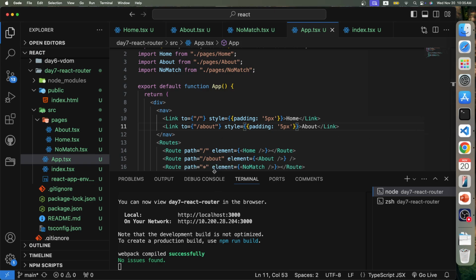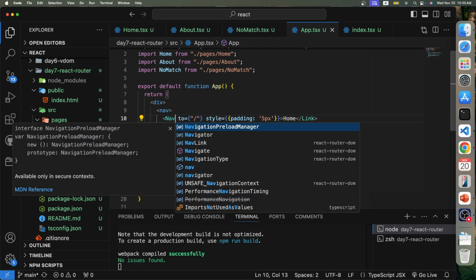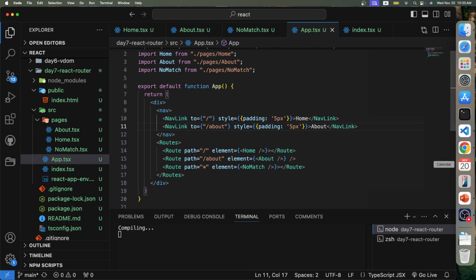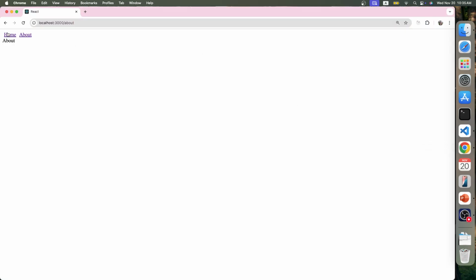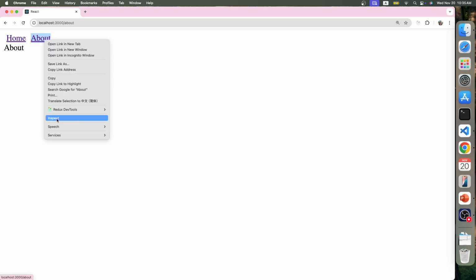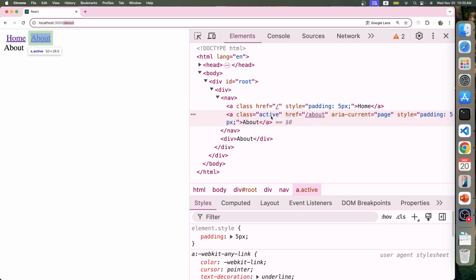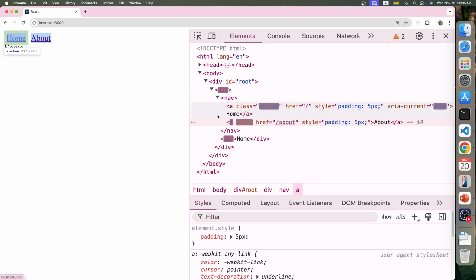So here, when I change this one to be NavLink, and go here, you will see there's no change. But if we inspect the element, can you see here? When I'm on about, we have a class active added. When I click home, you will see the home has a class active, and the active class on about is removed.